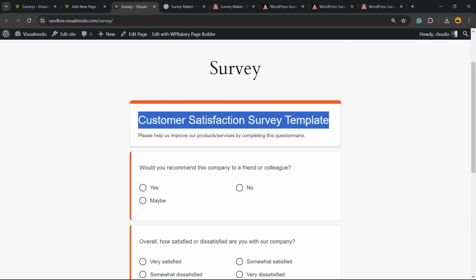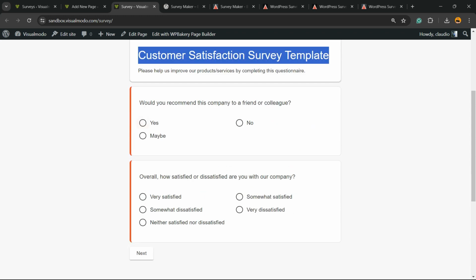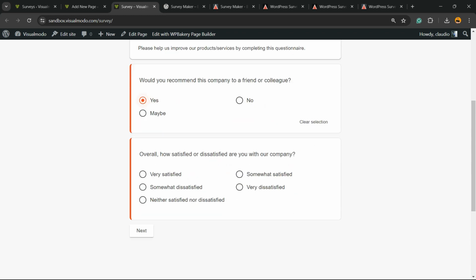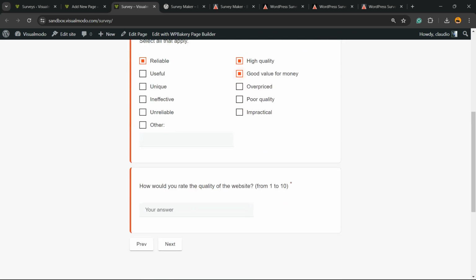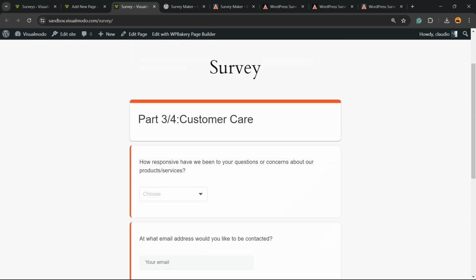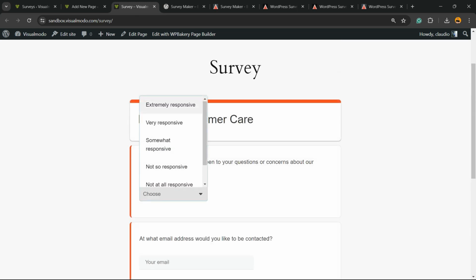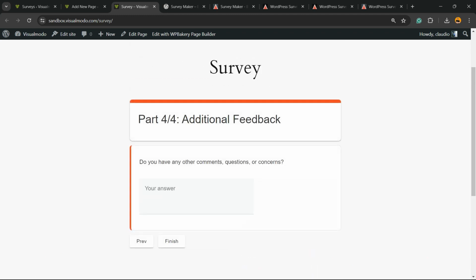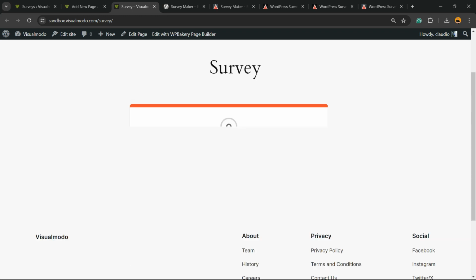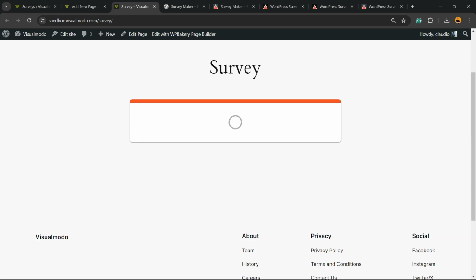Customers satisfaction survey template. Would you recommend company? Yes. As you can see, there is a couple of questions that you can do, okay? And in a couple of ways, there is number, multi selections. You can choose options, and you can even type your email. You can write more things right here and finish the survey. So we can return the survey.